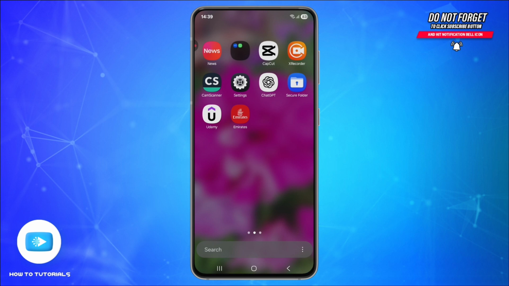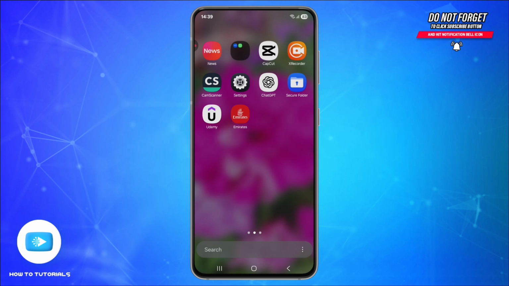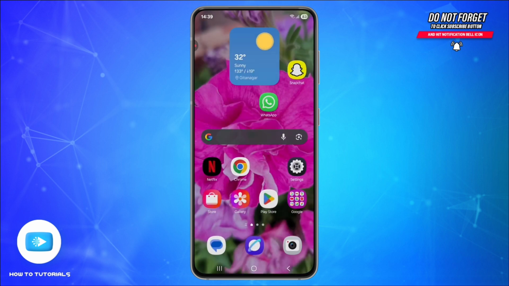Need to check your flights or book easily? Here's how to log into the Emirates app in just a few seconds. First, open the Emirates app on your Android or iPhone. If you don't have it, download it from the Google Play Store or Apple App Store.